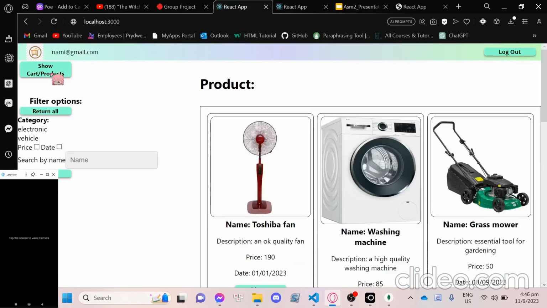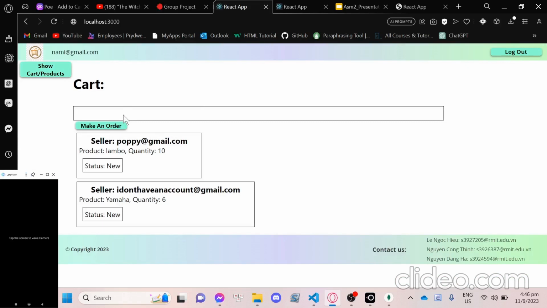Now the order will be updated and I just need to come back. So after making an order, all the product in the cart will be deleted, and here it will be all the cart product.